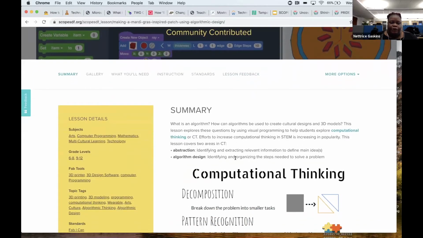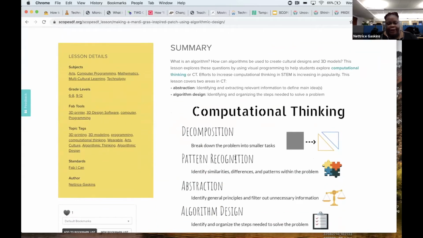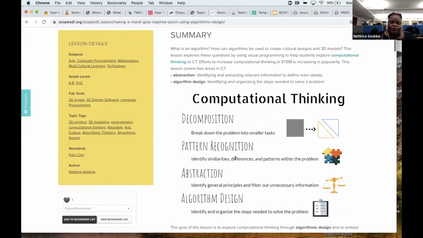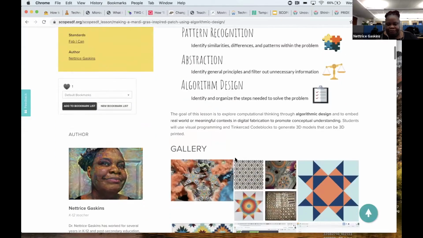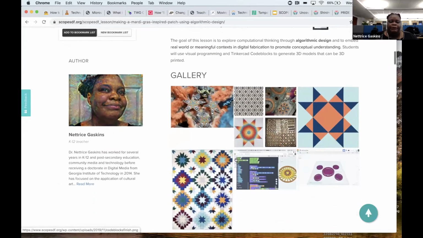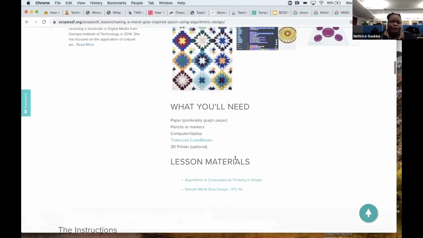So talking about terms in computer science or computational thinking, such as algorithms, decomposition, pattern recognition, abstraction, and tying those things into cultural artifacts is what I was doing then, and also in my research as a PhD student, and also as a teacher. So this lesson plan is an approach to doing that. And how I brought computation in directly is through Tinkercad code blocks.